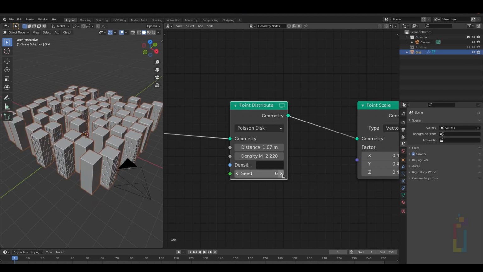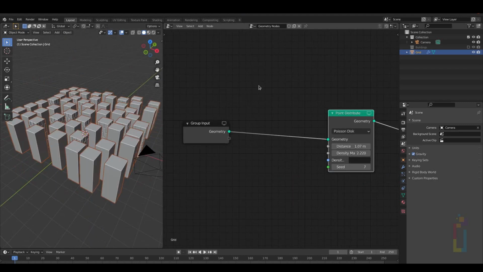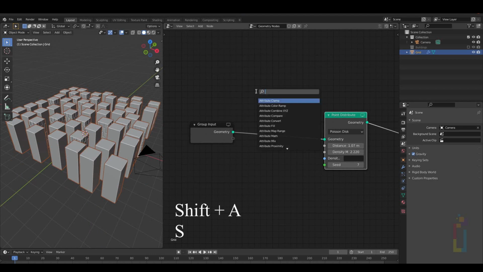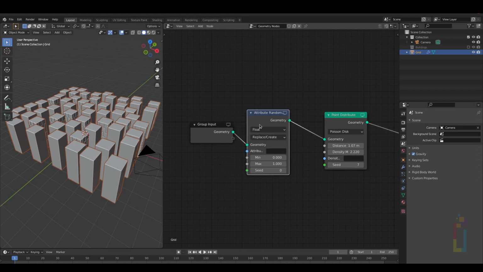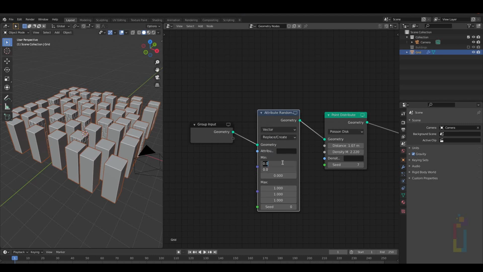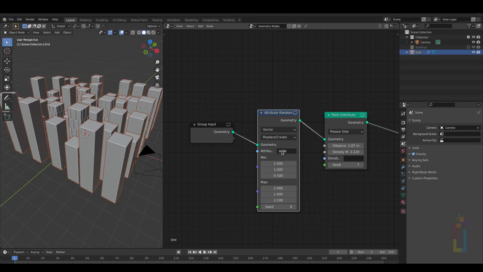Now let's change the building size. To do that, press Shift A and type Randomize to add an attribute Randomize behind the Distribute node. Switch that to Vector, change the minimum to 1 twice and 0.500. Then change the last max to 2.1 and the attribute to Scale.